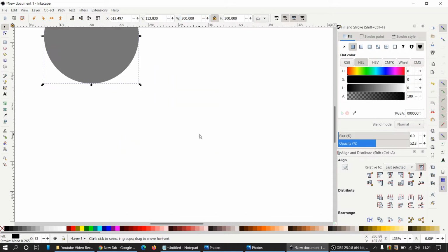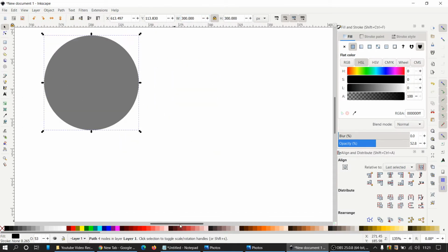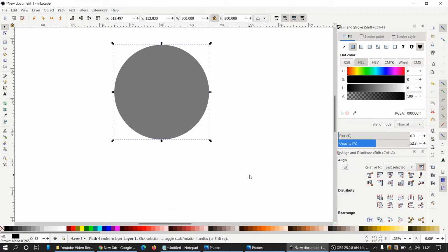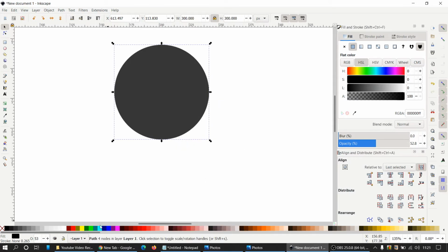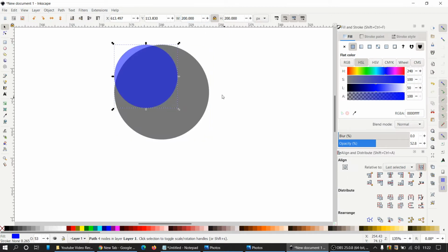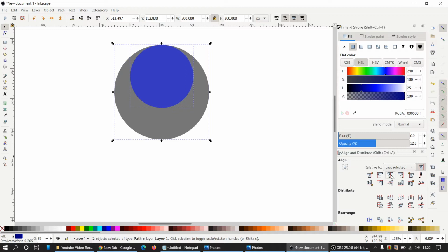Let me just zoom in. Now click on this, right click, duplicate, change the color of this to blue and change the width of this to 200 pixels. Press shift and select this black circle, center on vertical axis and align top edges.